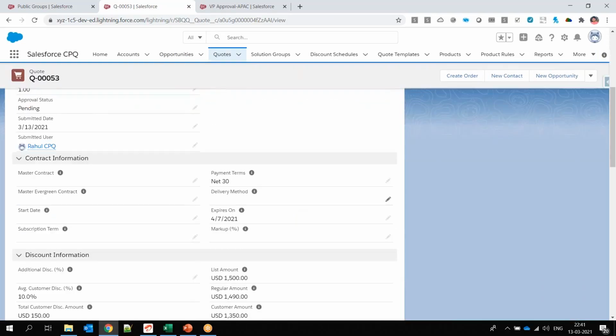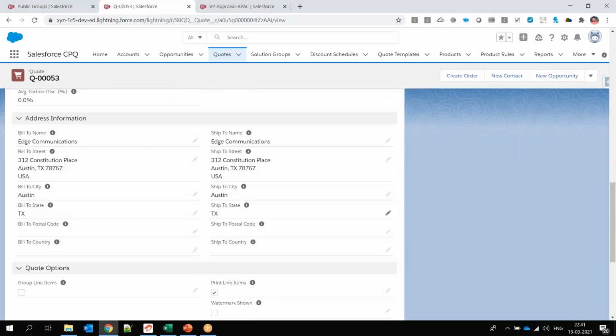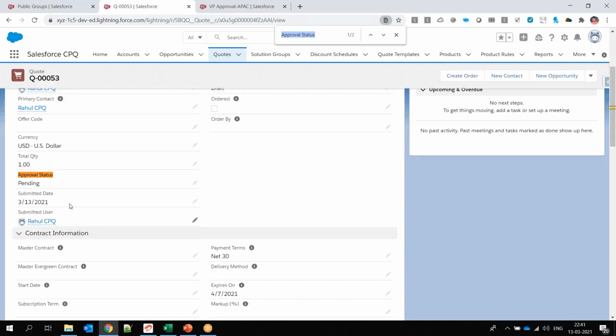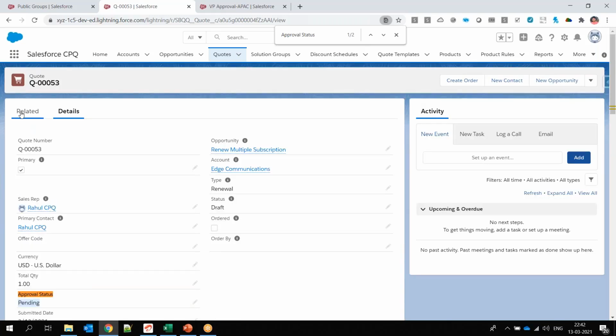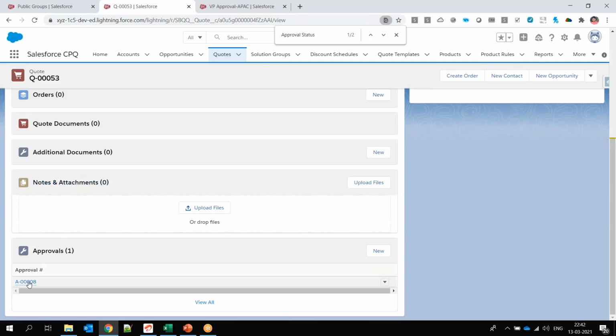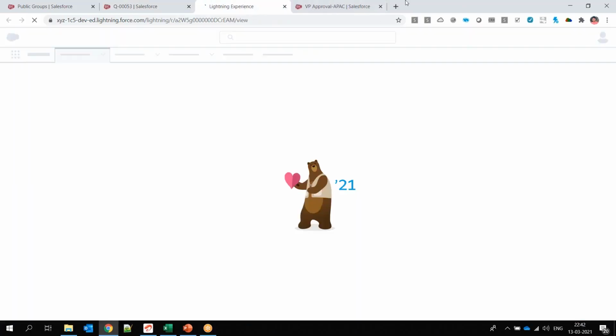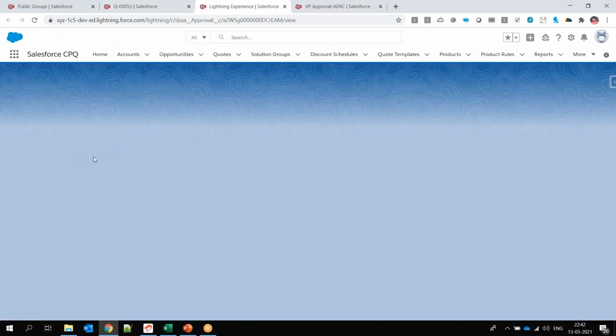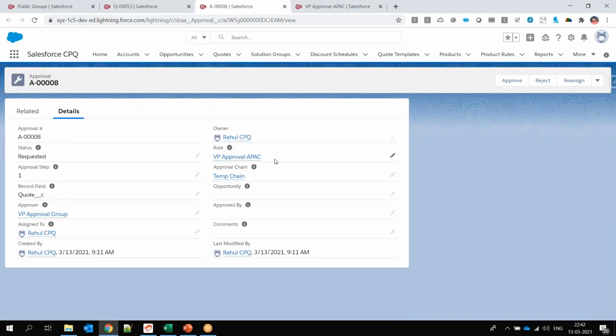Once we submit that, your approval status will automatically change to pending and you will see an approval is created in the related list, right? So what is the name of that approval and everything you will get here. Your approval name is VP approval. It is assigned to this particular chain, this is the approval step, and it is for the quote object. Who is your approver? VP approval group, right? So all this is assigned to Rahul.